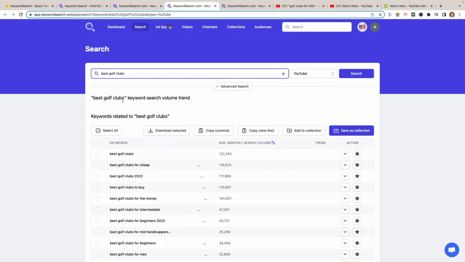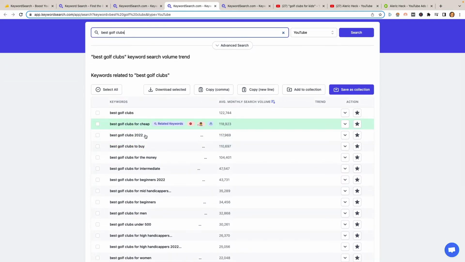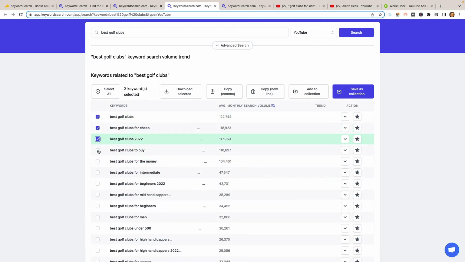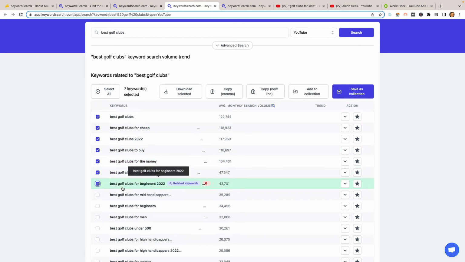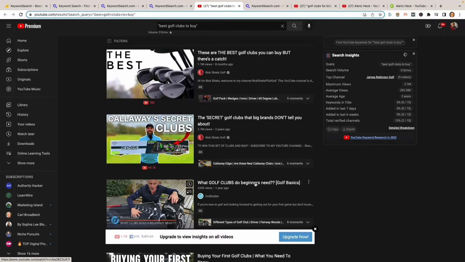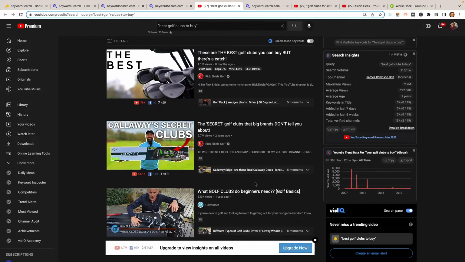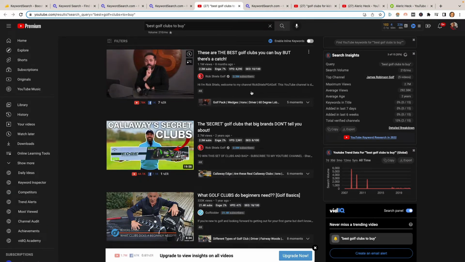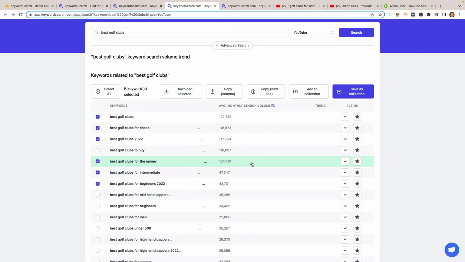But now I'm searching for golf clubs, with keyword search volume for each one of these. And now best golf clubs for cheap, best golf clubs 2022, to buy, for the money, for intermediate. These can all be great information that I can use to include in my ads, and also to know how to target keywords if I'm creating content organically. And in seeing what's already out there on Google, again, I can press the little red button here and it'll show me what type of results are popping up on YouTube for this particular term. It works out relatively well, in my opinion, for doing this kind of research.